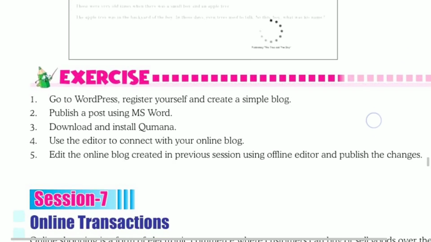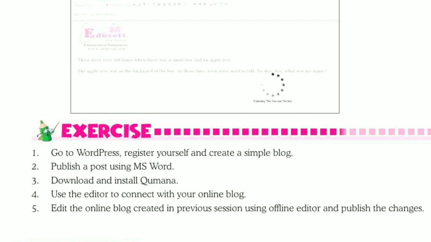Now there are some questions as you can see on the screen. The first one is, go to WordPress, register yourself and create a simple blog. The second question is, publish a post using MS Word. The third question is, download and install Qumana. The fourth question is, use the editor to connect with your online blog. And the last question is, edit the online blog created in the previous session using the offline blog editor and publish the changes.